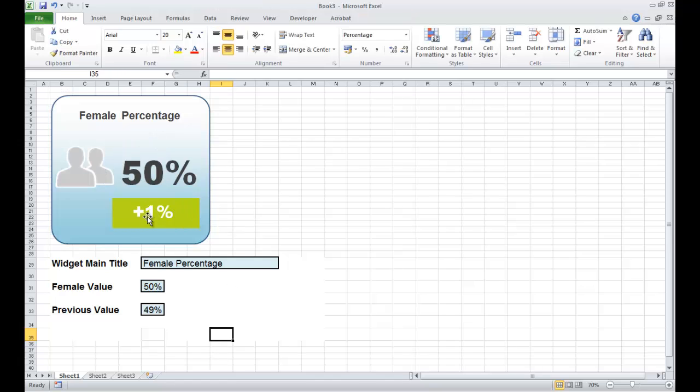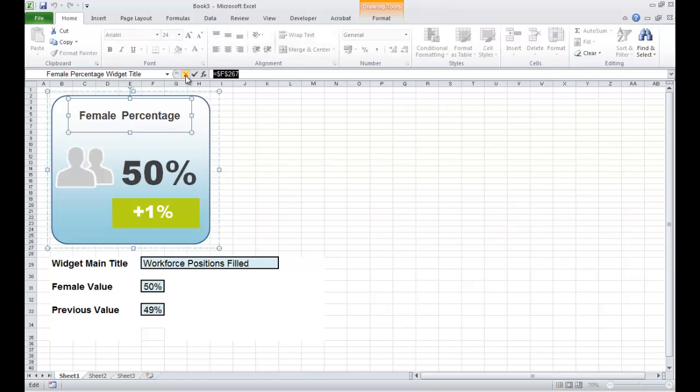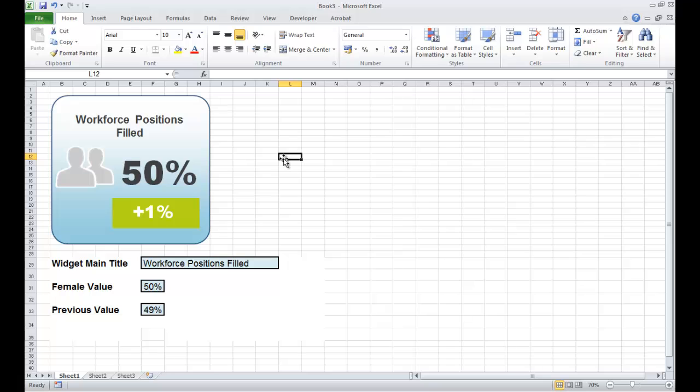This second value here, let's just link the title. So let's call the title Workforce Positions Filled, for example. We'll link this top box to say workforce positions filled. I can actually move this down slightly if I want, or make it bigger. So let's say 98% of the workforce positions are filled, and before it was 95%.